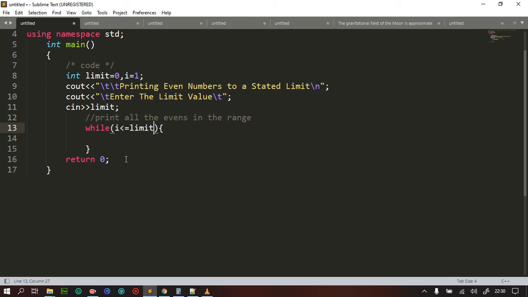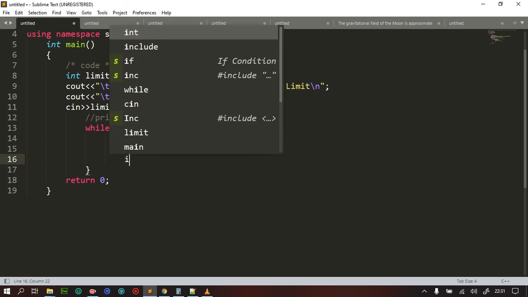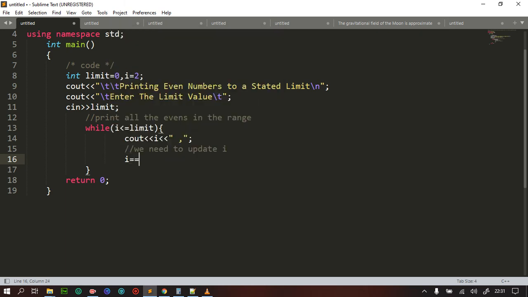Okay, now 1 is not an even number, but we are printing even numbers, so logically our i is going to start from 2. Now to get the next number in the sequence up to when we reach a limit, that number has to be added another 2. So here I'm going to say cout. I'll begin with a number, so I'll print i, separated by commas, but again we need to update i. So it's going to be i is assigned i plus 2.